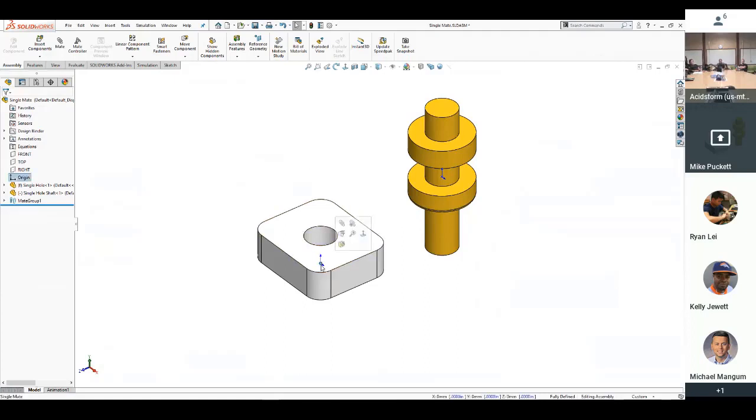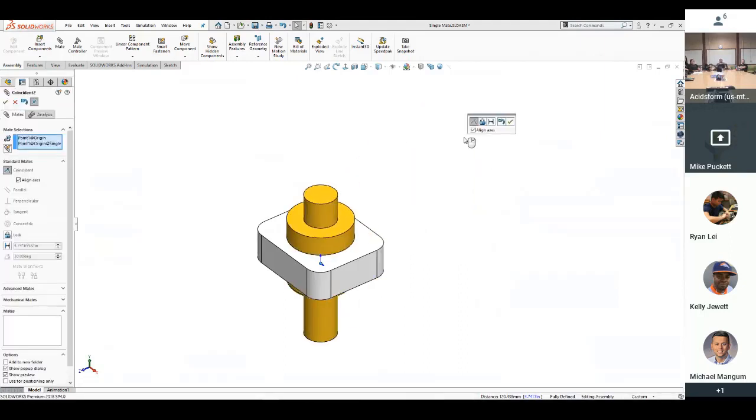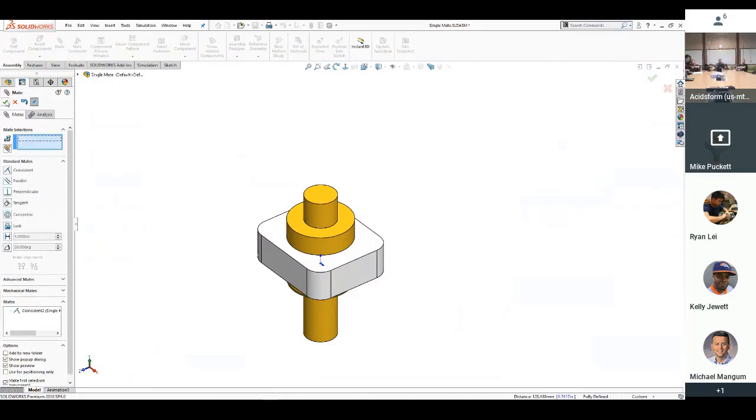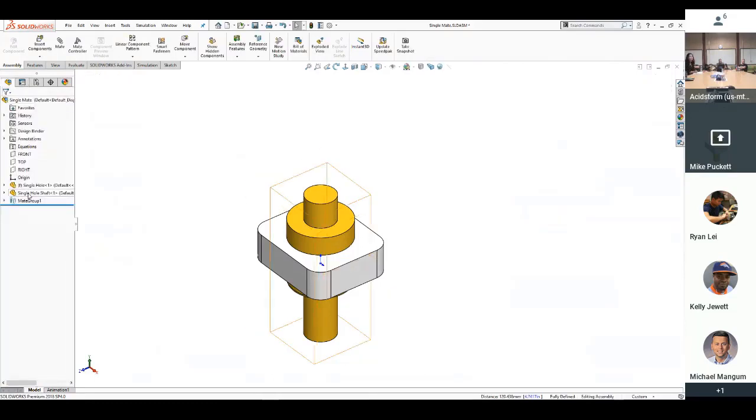So I'm going to control select these 2 origins, and we'll hit mate. And it's going to make them coincident. Again, these are modeled in the way that I want. There's an option right here to align the axes. Oh, that's cool. So I click OK, and then click OK again. That part's fully defined. Is that new with 18?